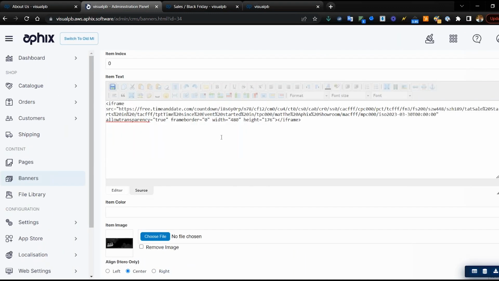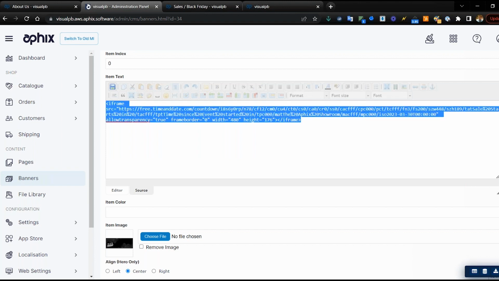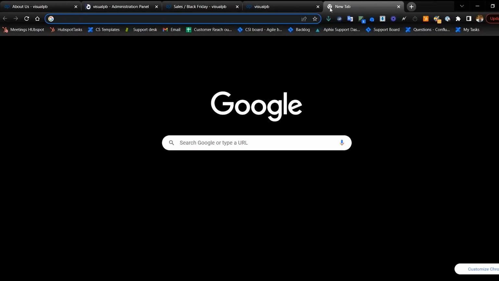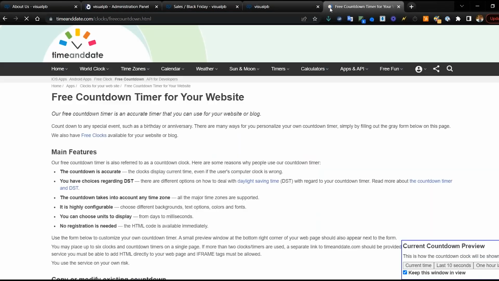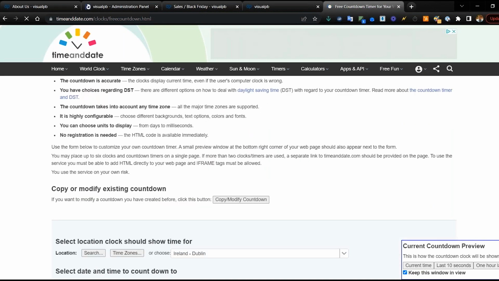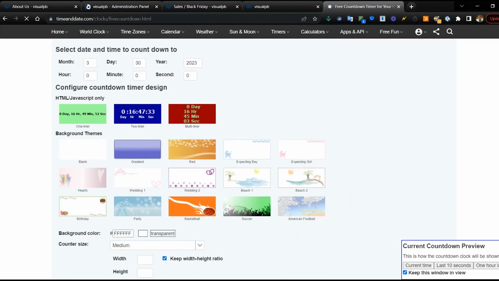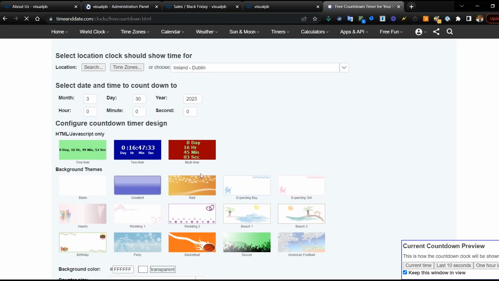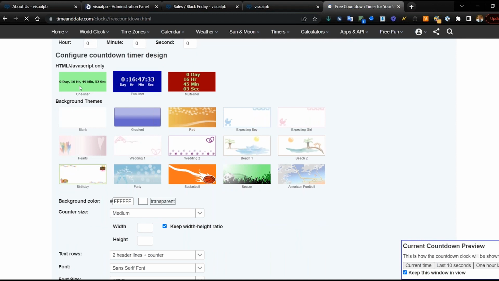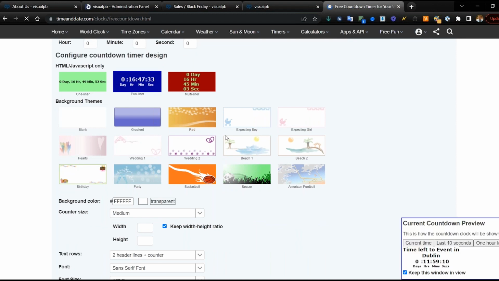Now in the source section here, I've added in an iframe. There's a website, timeanddate.com. This one here, in this site, gives you the option to actually create a countdown clock for a website. Now you can use predetermined options here to display how you want to display the timer. You can see the preview in the bottom right hand corner of the screen.